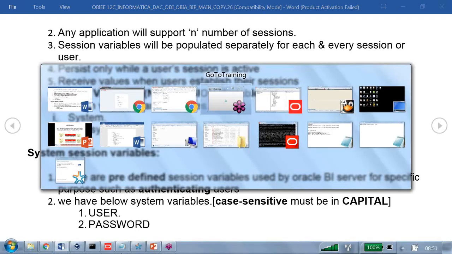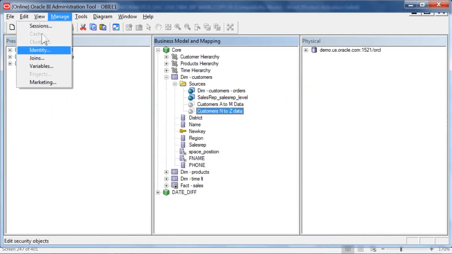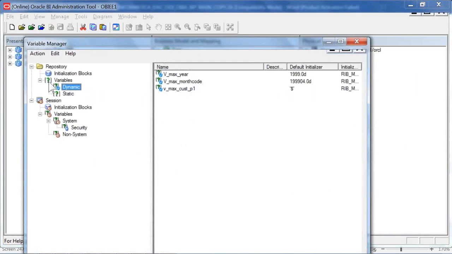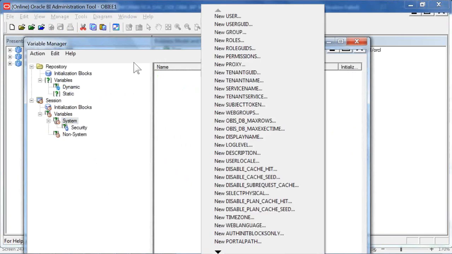If you want to know what is available, go to Manage, go to Variables. What is this? System. Right click in the work area. These are all predefined system session variables. You can directly go and use them. User, and you can use, let us say, display name somewhere. Display name is the full name of the employee. Like that, whatever you want, you can use it.